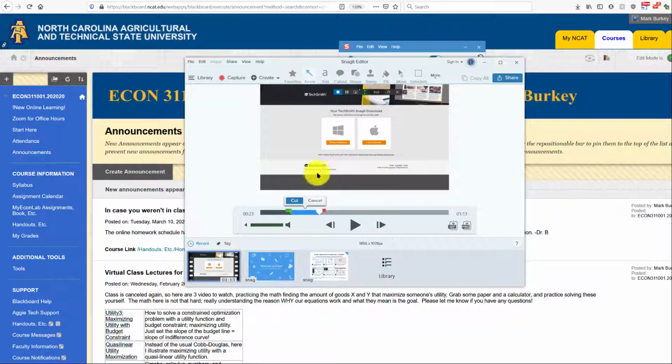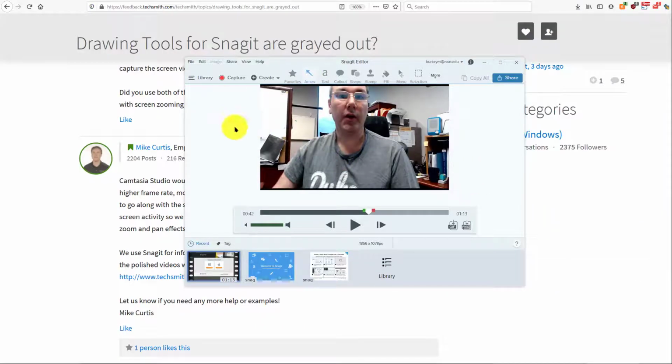Let's see. We can maybe draw an arrow in here. All right, so what I've learned disappointingly is that these Snagit editor features here where you can type text and do callouts, they do not work for videos.